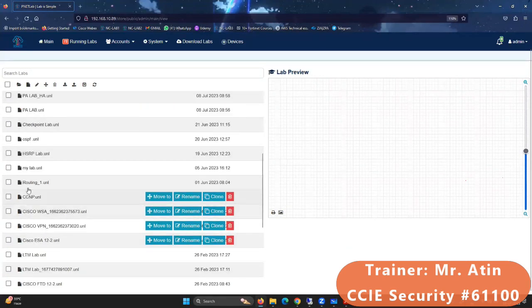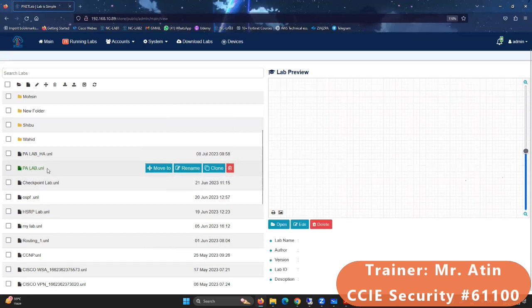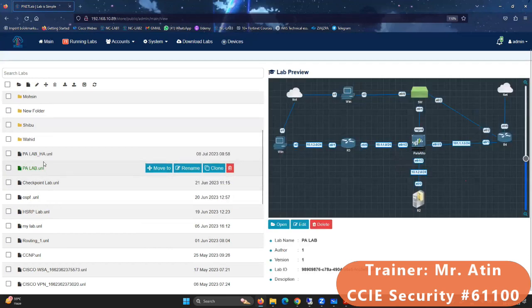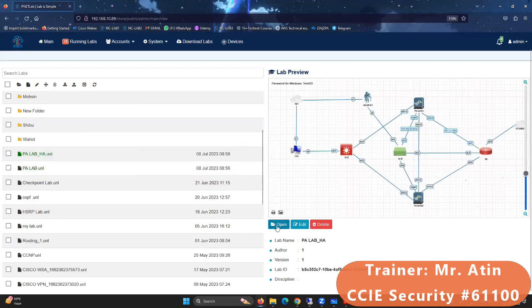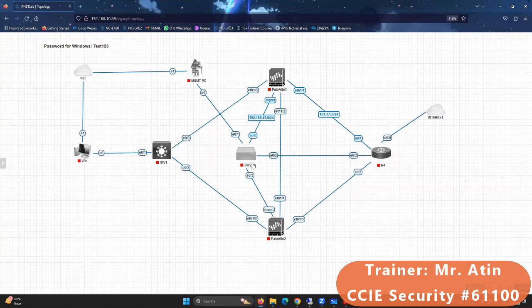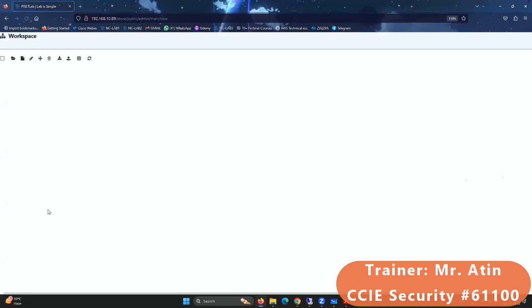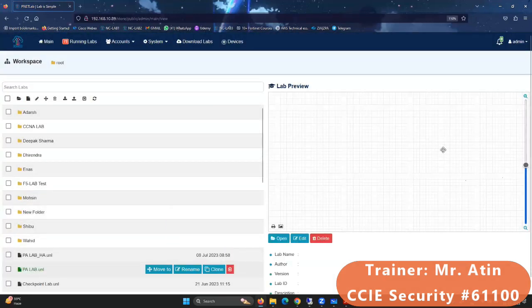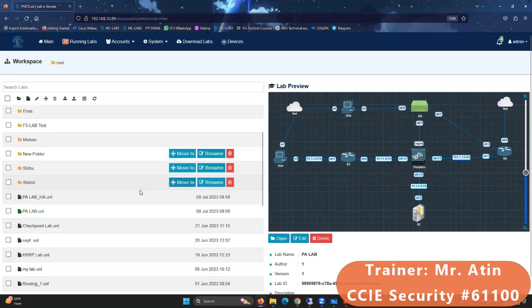Here in the left section, all the labs are defined. For you, you will be able to see this Palo Alto lab, PA lab, and PA lab HA, high availability. If you want to create your own lab, you will be able to create that. This is for HA, high availability, and the rest of the practicals can be done on this PA lab, which I was showing you. Okay. Clear? Any doubt?